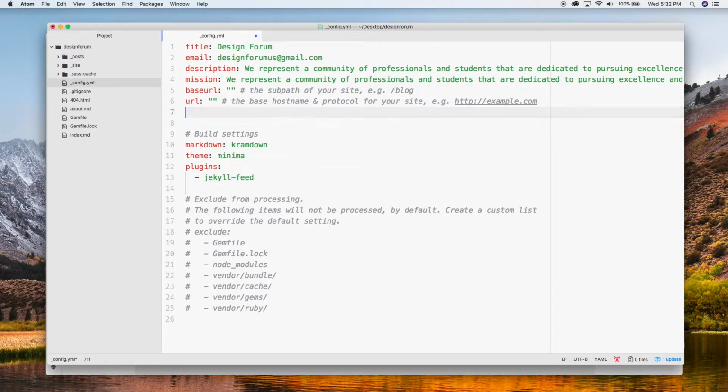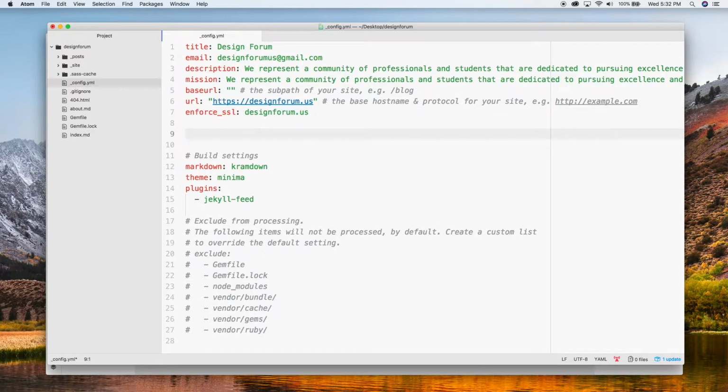I'm going to get rid of that because I'm going to make my own. The URL, well, not the URL. No, yeah, we need to add this URL. So I've got the domain already ready to be used on this once we get this developed. So that's the domain that we're going to be using. And I'm going to say enforce SSL, and then write design forum US.